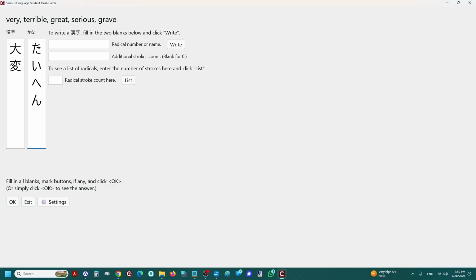And now something that is a little bit tricky. Notice that this prompt is an adjective. Very, terrible, great. Tai hen is actually a noun. To be an adjective, you have to add na. So the correct answer is tai hen na. The program, like I say, is picky. If it gives you a noun here, then it wants a noun, even if it might take na, but if it says a noun here, it wants the noun here. But if it gives you an adjective here, it wants an adjective there. So now I say okay, and it's correct.